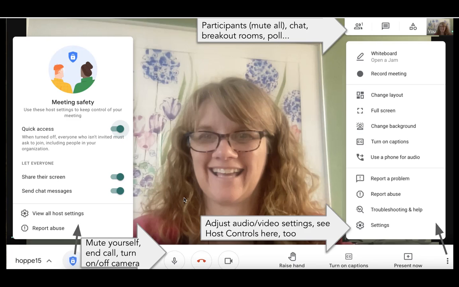At the bottom, there's your mute. The red phone is where you're going to end the call. And the camera is where you're going to toggle the camera on or off. All right. You can raise your hand. The present now on the right side of that bar is where you're going to share your screen.